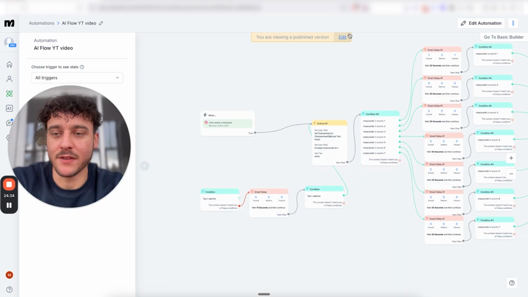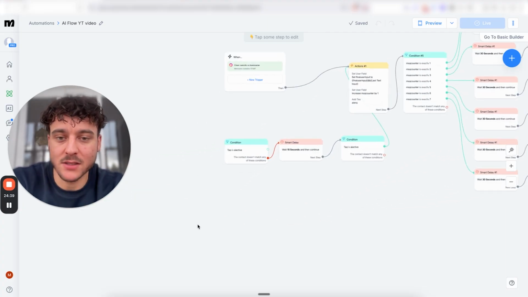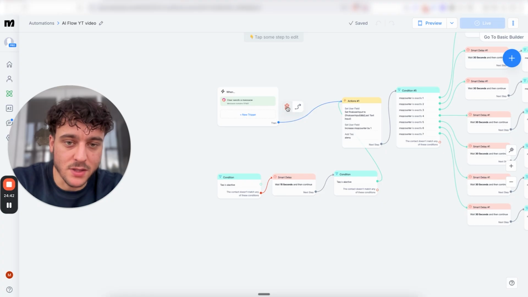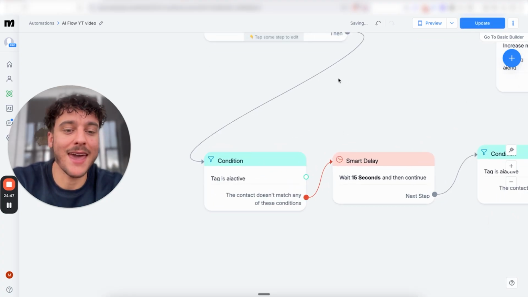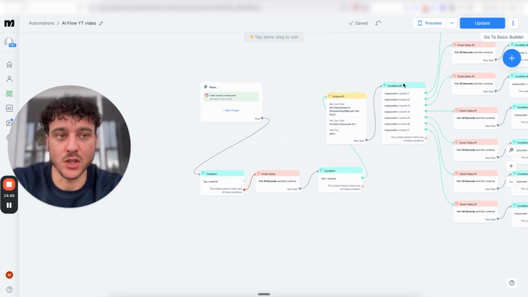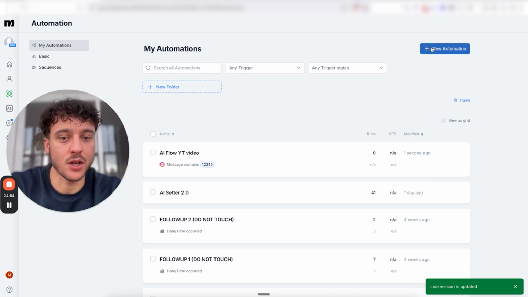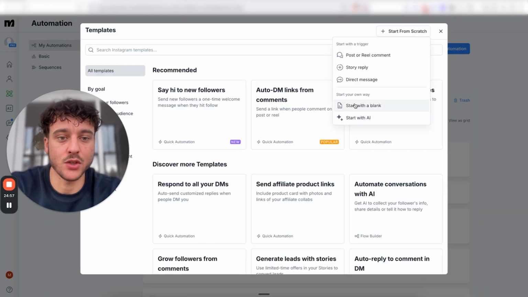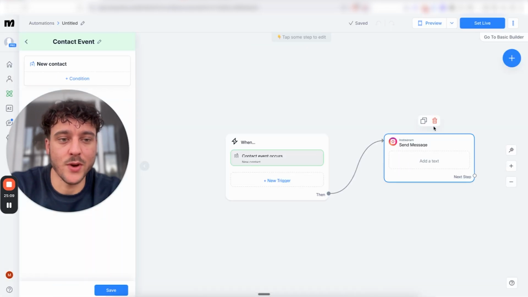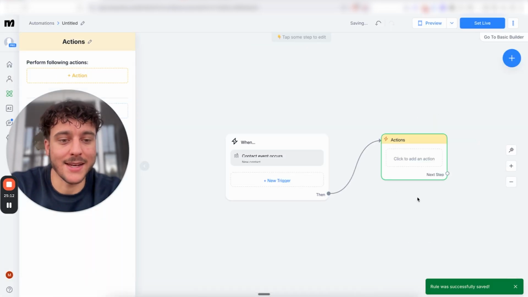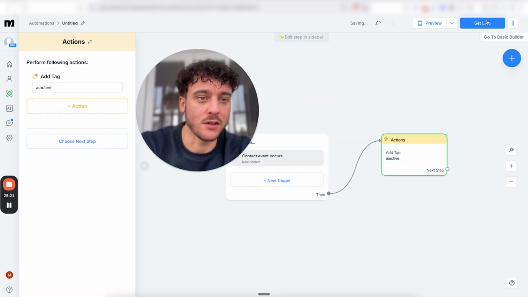Now, if I wanted to have this automation run for new contacts only and not respond to all messages on my Instagram account, I would simply have to disconnect this right here and connect it down here, and then only people with the tag AI active would actually receive a response from the AI. In that case, we would go ahead and set up the automation, click on new automation, start from scratch, start with a blank. Here we would have a trigger for the contact event, new contact created, after which we would add an action to add the tag AI active to every single new contact.